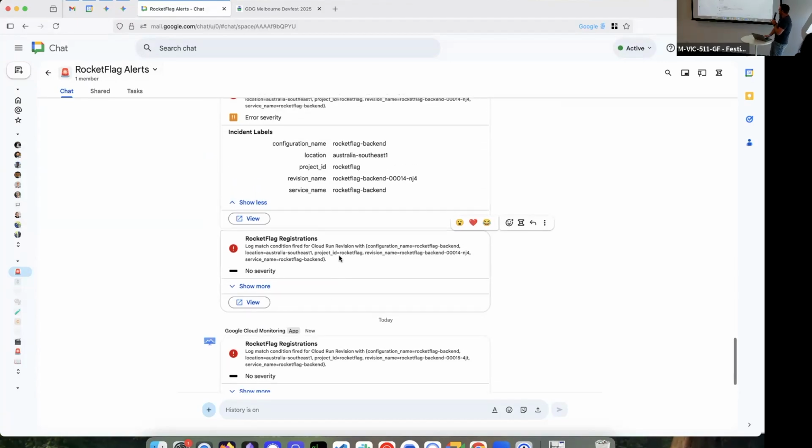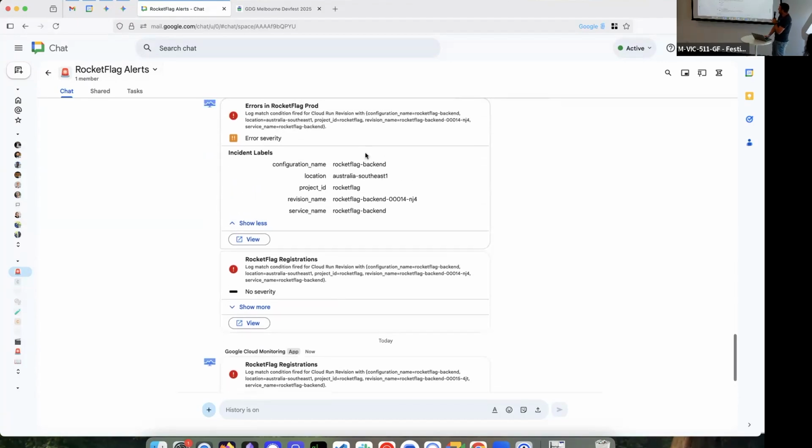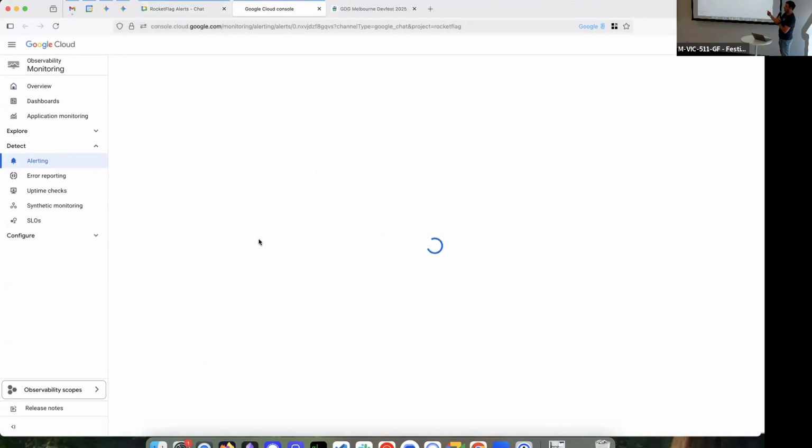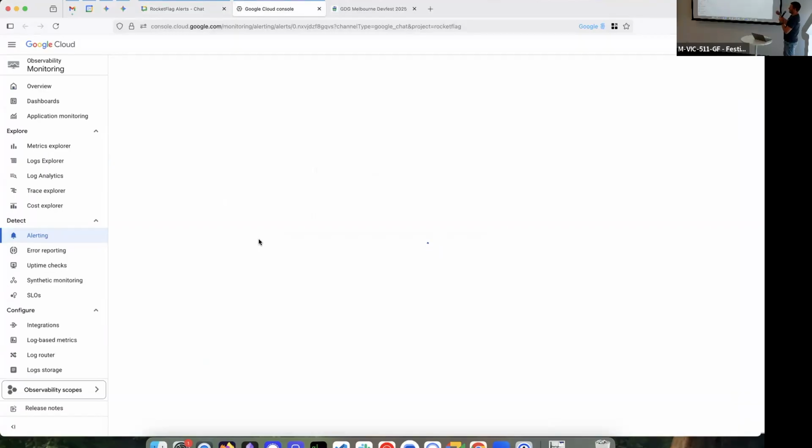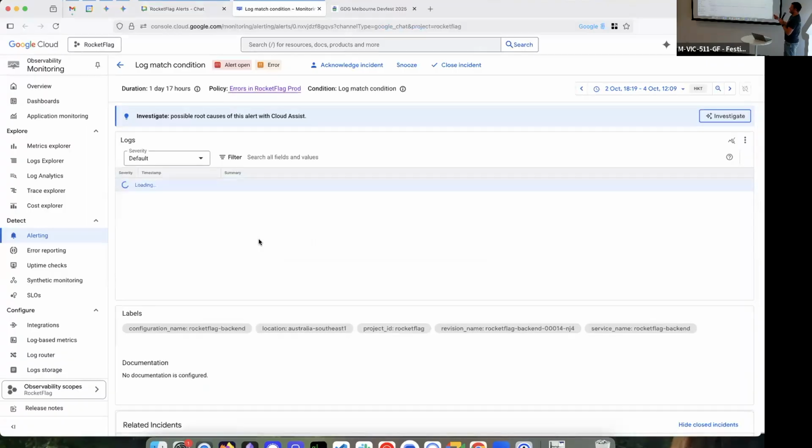And you can see that an error has hit this service, and it was on this revision, and it was in this region. So if I wanted to, I could press this button here, and it would take me straight into the Google Cloud Console where that error appeared, and then I can look into more information about that error.